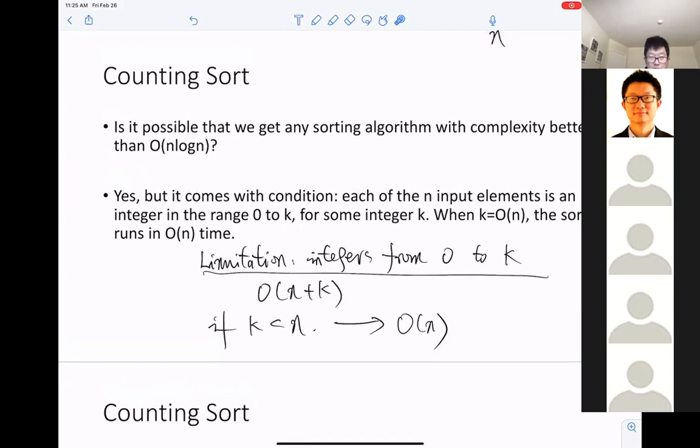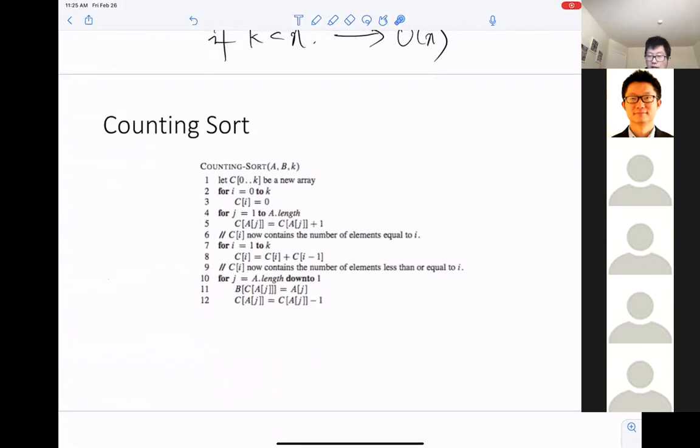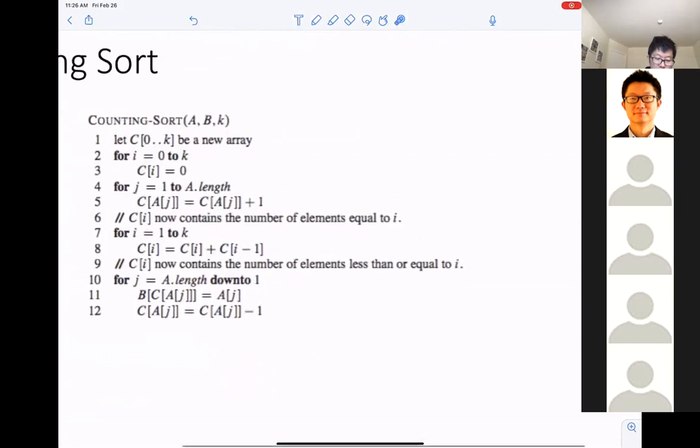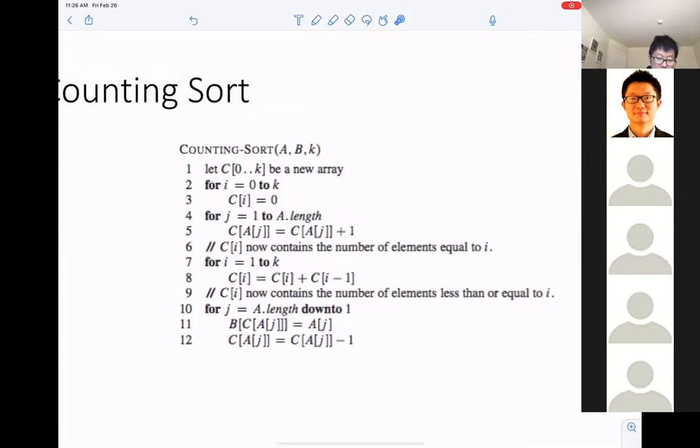But even though there is a limitation on this algorithm, the counting sort algorithm's design is really beautiful. So that's why I still want to discuss it. I want to share it with you. So here, let's look at the pseudocode of counting sort. We find that counting sort comes with 3 parameters, which are A, B, k. What does A denote? The input array? Yes, A is the input array.